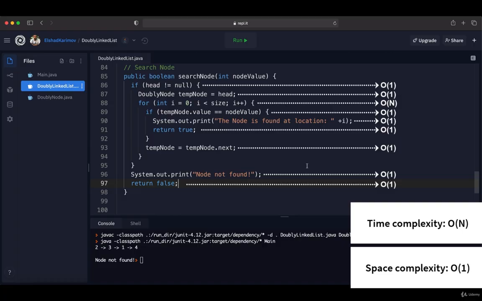Now with this, we have come to the end of this lecture. So in this lecture, we have discussed how we can search a node in a double linked list. So here, basically the logic is very simple. All we have to do is visit all nodes of the double linked list and check if this is the node that we are looking for or not. So if it is, we are printing out the location of that node. If we cannot find it, we are printing out to the console that node not found.